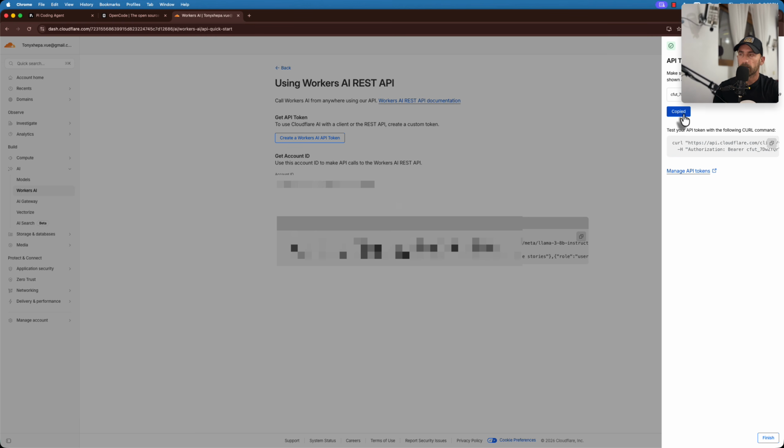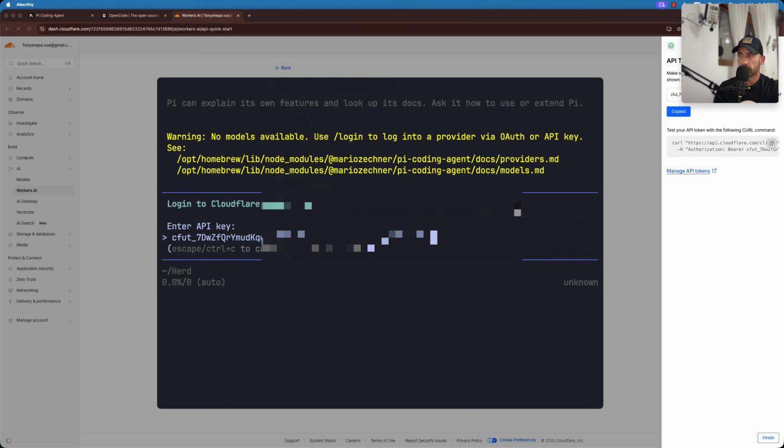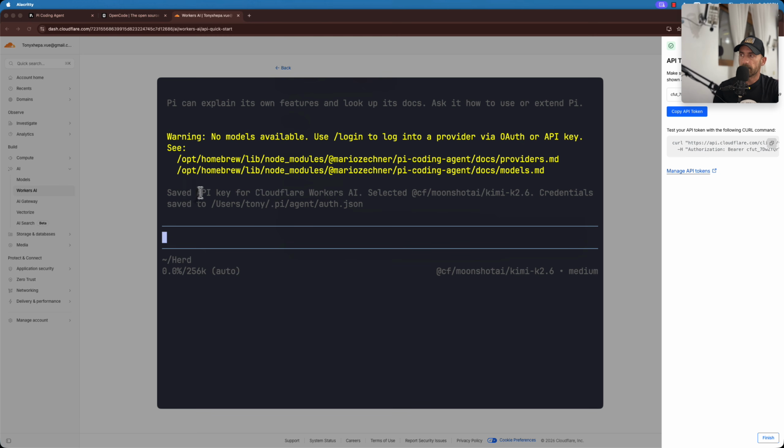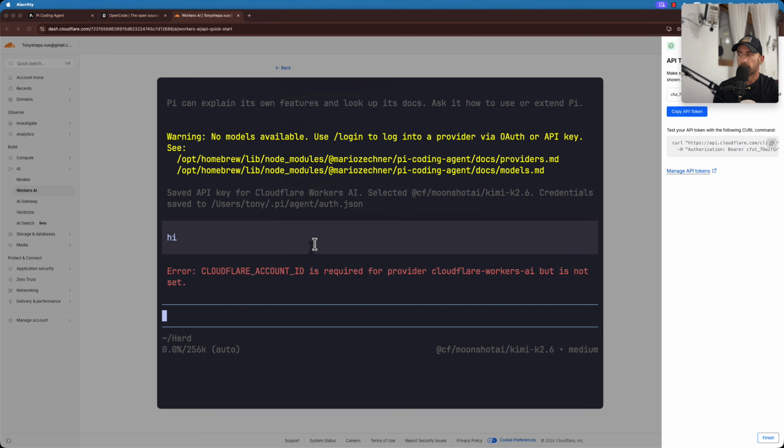I'm going to copy this token, and now let's paste that token in here and save the API key for Cloudflare Workers AI. Selected Kimi K2.6, as you can see. Credentials saved to the users, my name, .pi agent auth JSON. If I say hi here, we have an error: Cloudflare account ID is required for provider Cloudflare Workers AI, but it's not set.